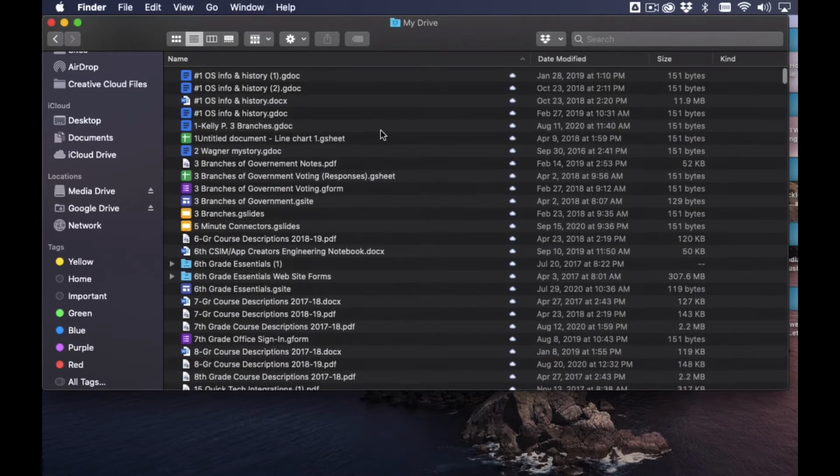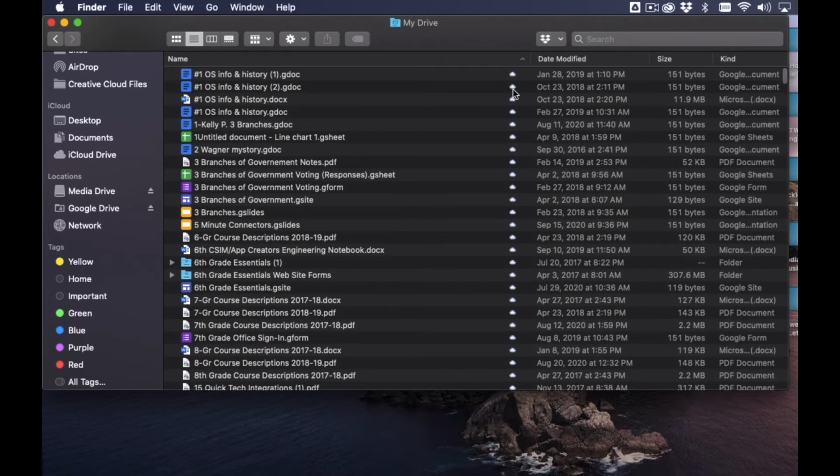Now, next to each one of them, you're going to see a little cloud icon. And what that little cloud icon means is that this file actually lives in the Google Cloud, which is basically the online version of Google, the way it always has, but you now have the ability to pull these files up from your computer instead of having to go online every single time to get them.